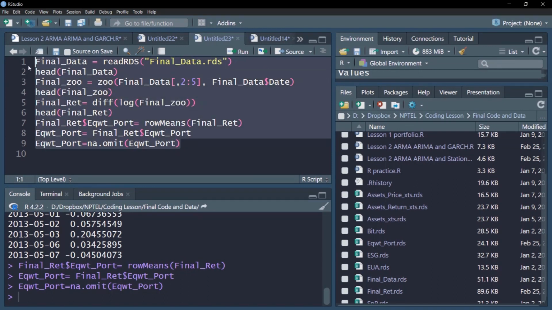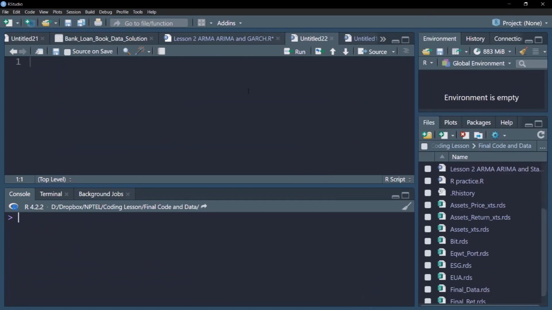Then we clean the data, and now we are good to start with the operations. In this video, we'll start the exercise by setting the working directory, load the relevant packages, and read the data.